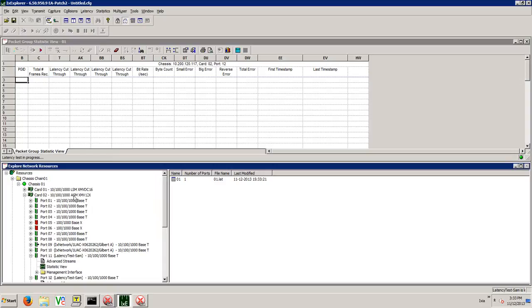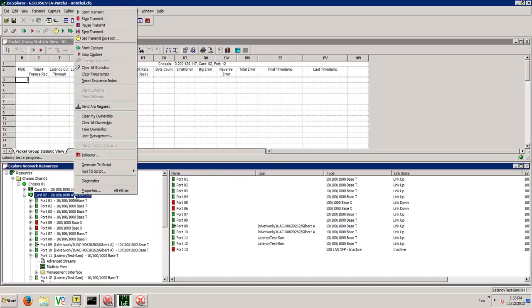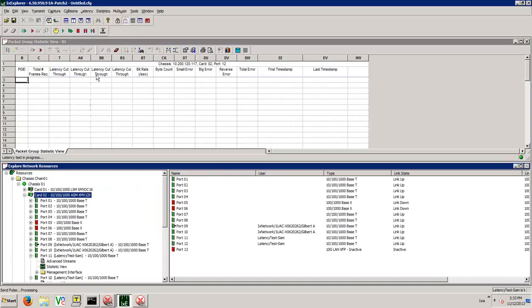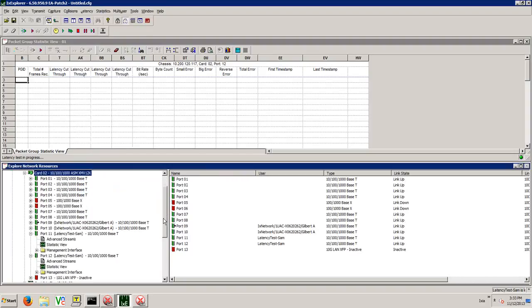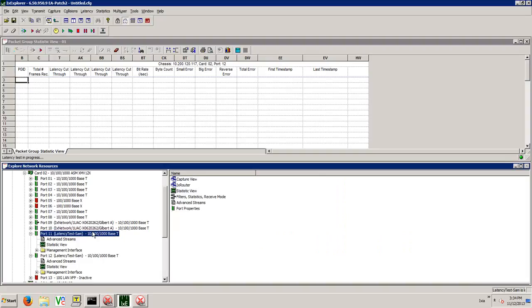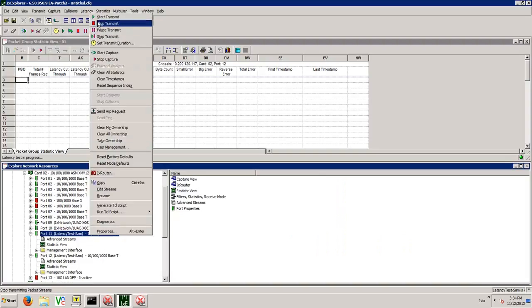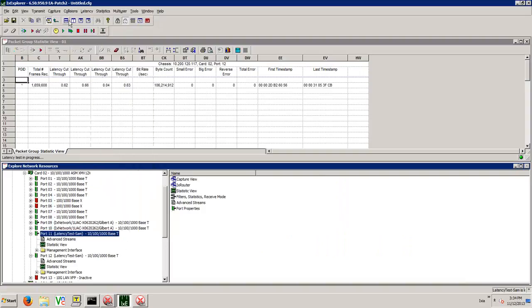Now, before I start traffic, I want to go ahead and right click on the card and clear timestamps. This would make sure that both transmit and receive ports are synchronized so that it gives us the most accurate results. All right, I'm ready to transmit. I highlight the port, start transmit either from the top or right click, start transmit, and then stop. And these are our latency numbers.